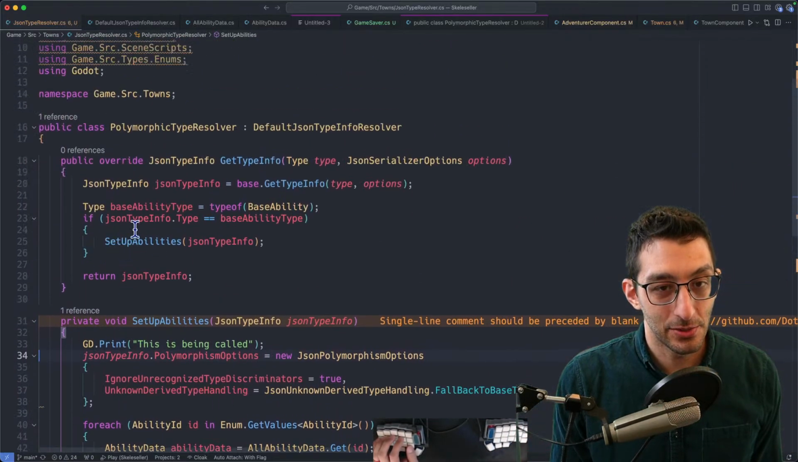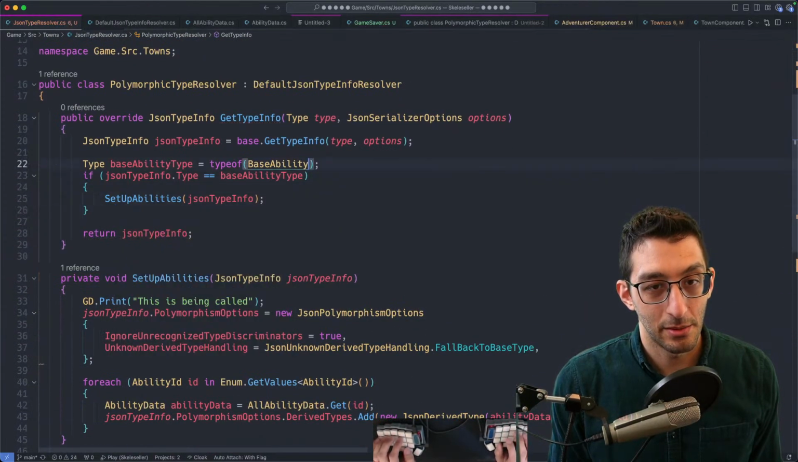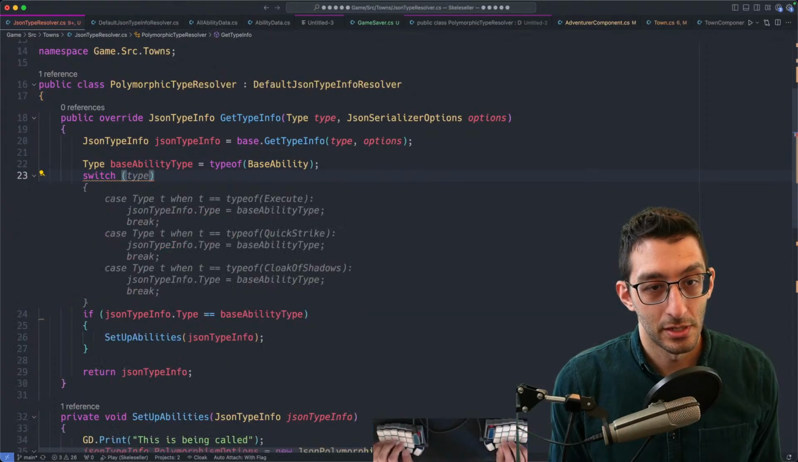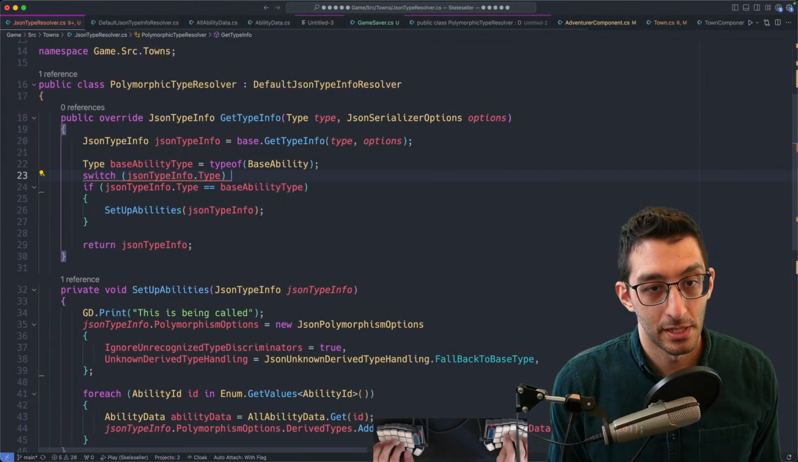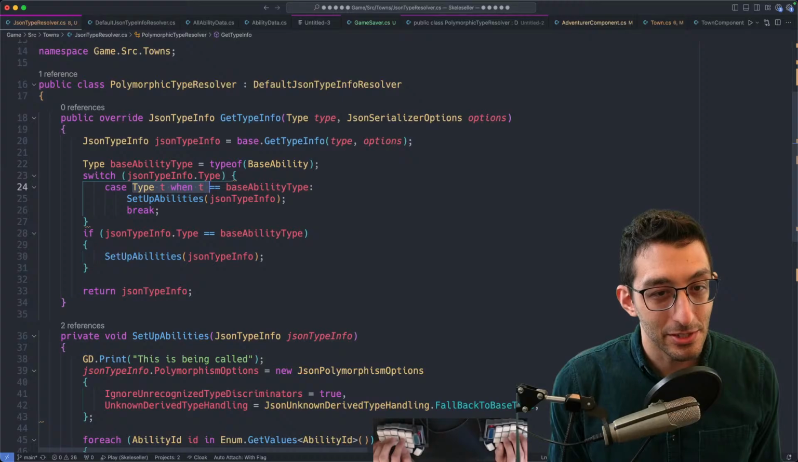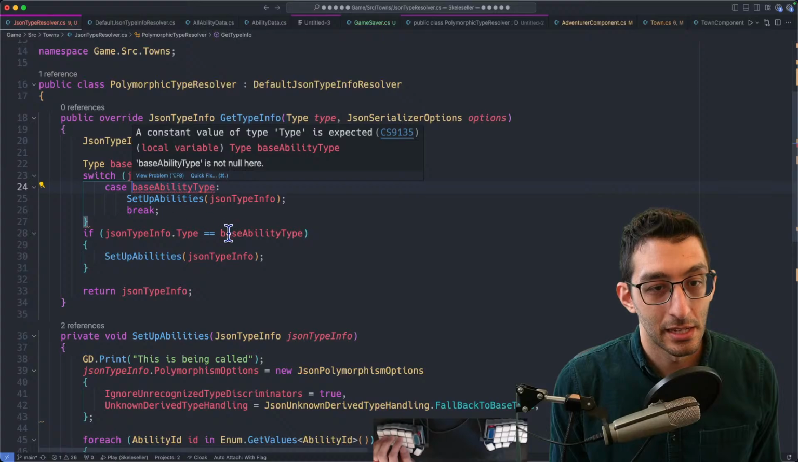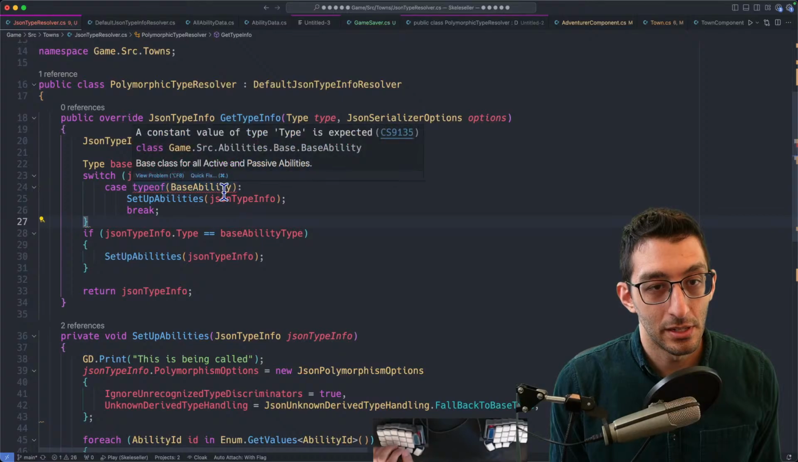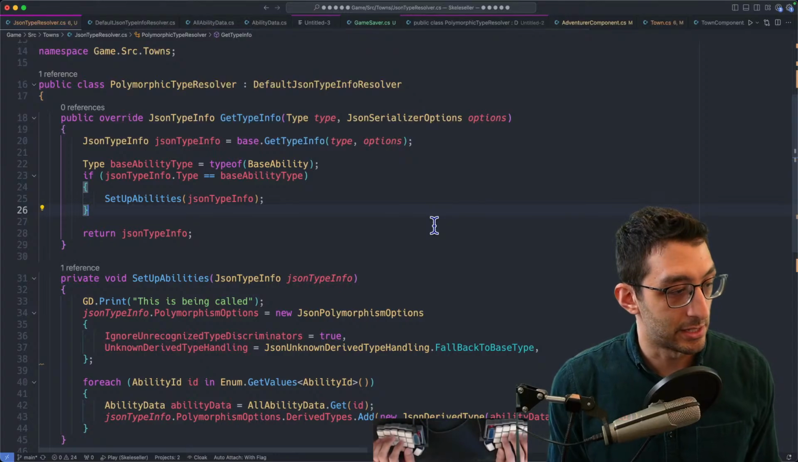All right, next up, we got to do this for components. So this was, can we do switch JSON type info dot type case? What is this doing? Can't we just do case base ability type? Oh, because it's not a... Can we do this? Nope, apparently not. Okay, fine. We'll just stick to an if statement. There are only going to be 2 of these branches anyway, I think.